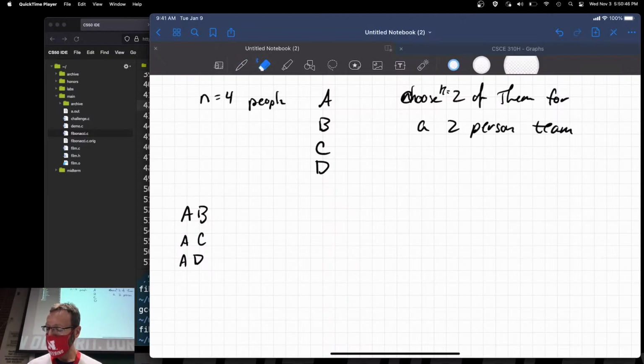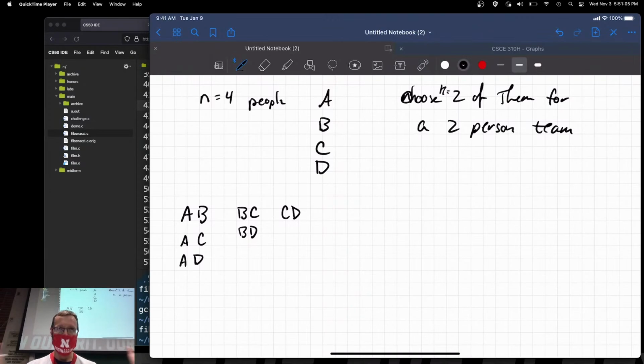So what else could I pair up with? Bob with Clarence, Bob with Darlene, and finally Clarence with Darlene. And again, switching those back and forth, that's the same pairing. There's not a leader and there's not a follower. It's just a pair. How many was that? 6. In other words, 4 choose 2 is equal to 6.